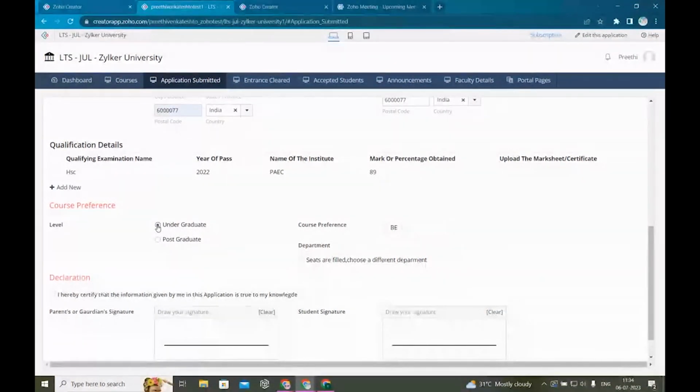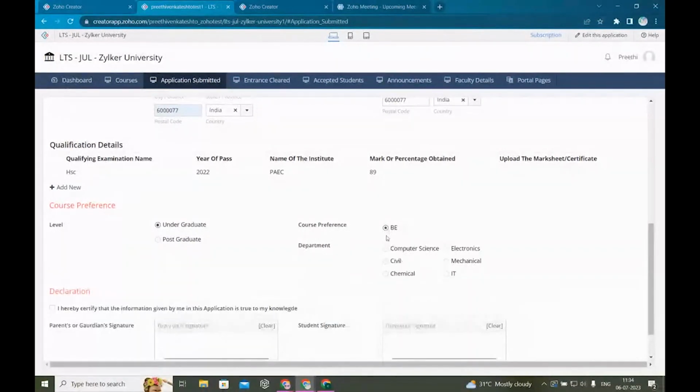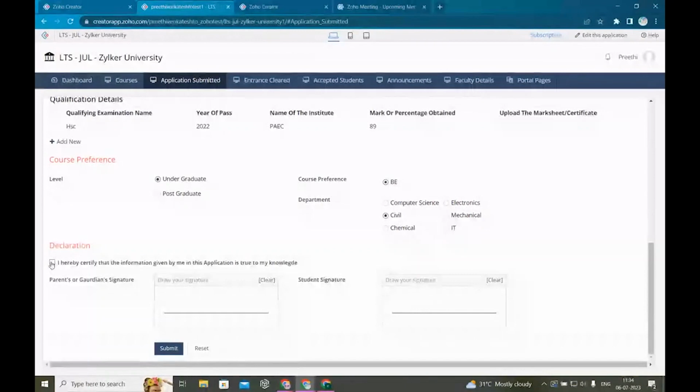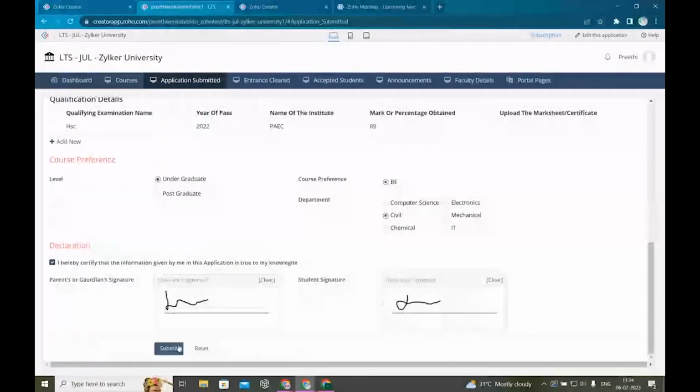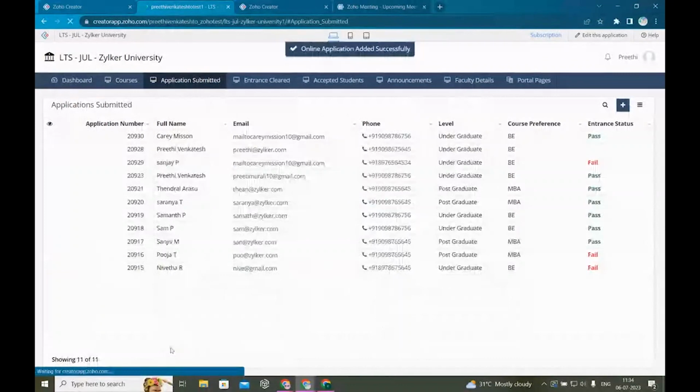Okay, so now I'm just going with the UG itself, and I'm trying to choose a department as Civil, and I'm giving other necessary details. Also, I'm using the signature field in the form so that they can sign digitally in the application form itself, and they can submit it. I filled only the necessary details.